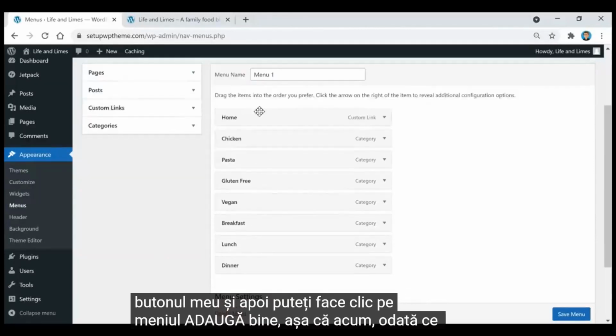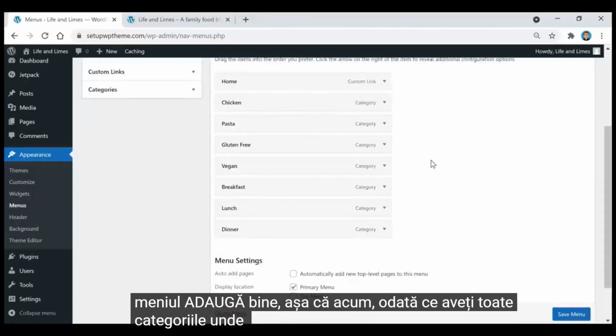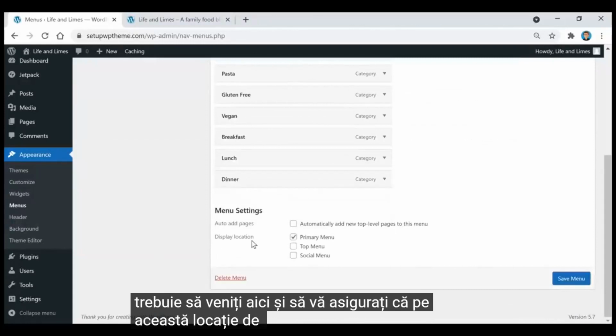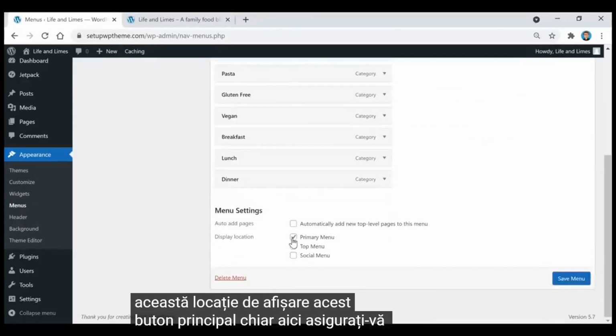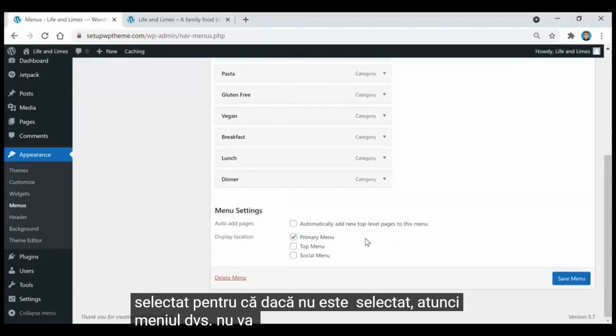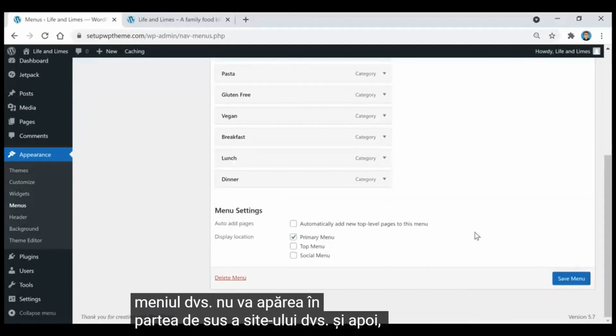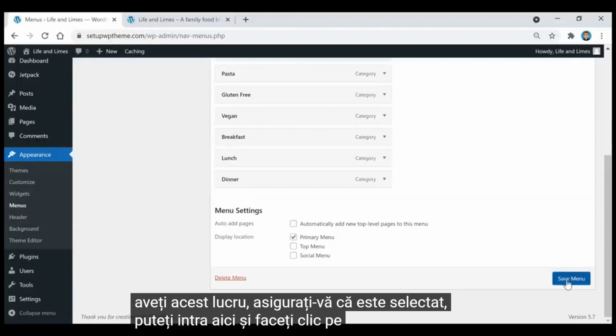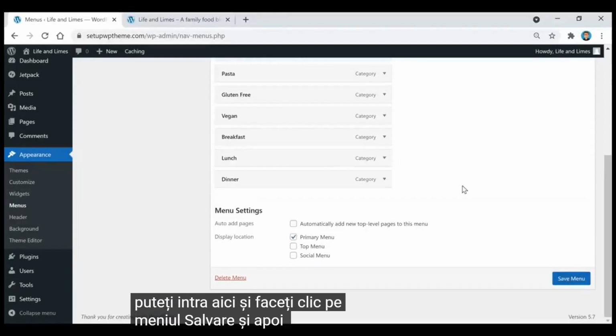Okay, so now once you guys have all your categories where you want them, you need to come down here and make sure on this display location, this primary button right here, that's selected. Because if it's not selected, then your menu is not going to show up at the top of your website. And then if you have that selected, you can come down here and click on Save Menu. And then after that, we're going to go back to the dashboard.